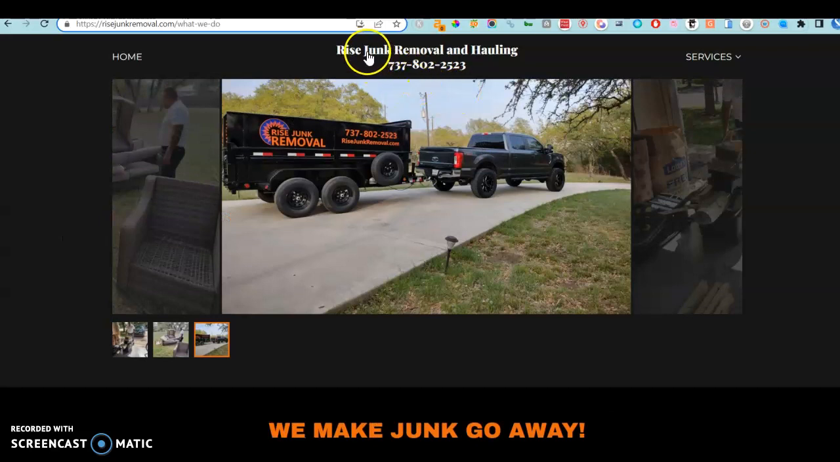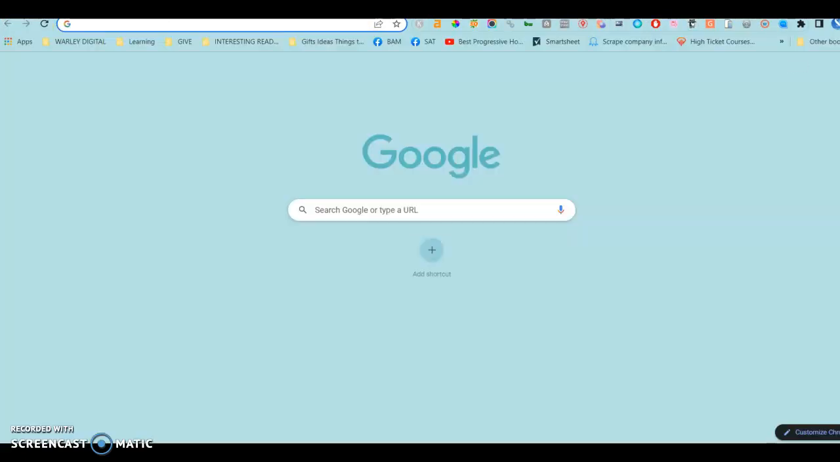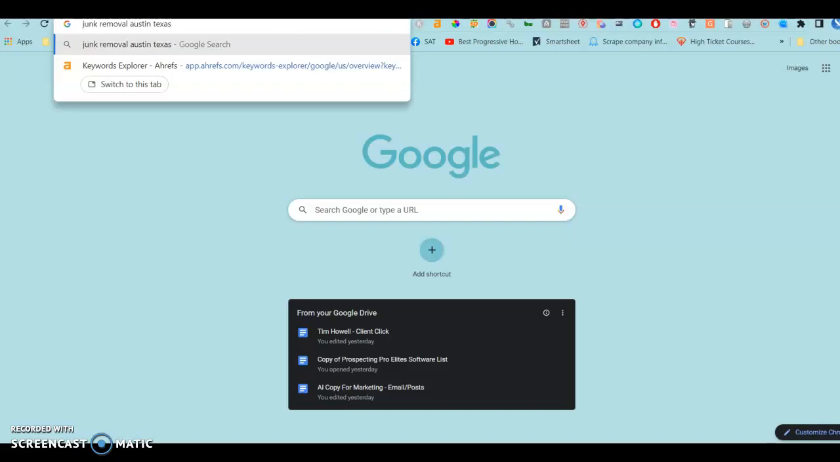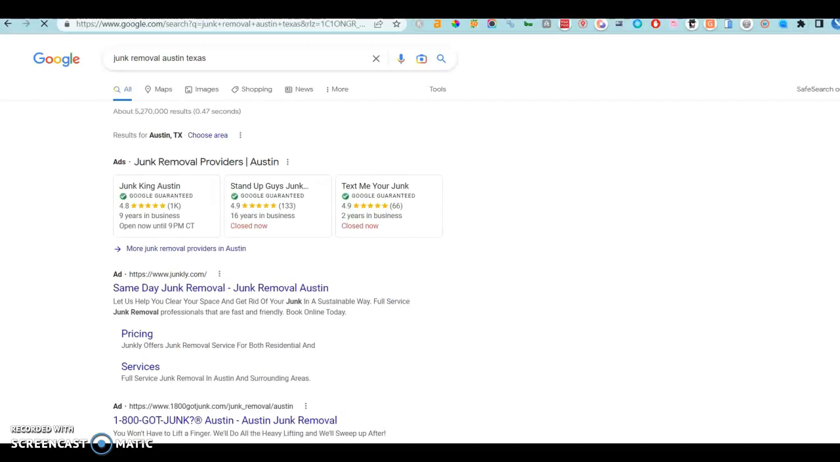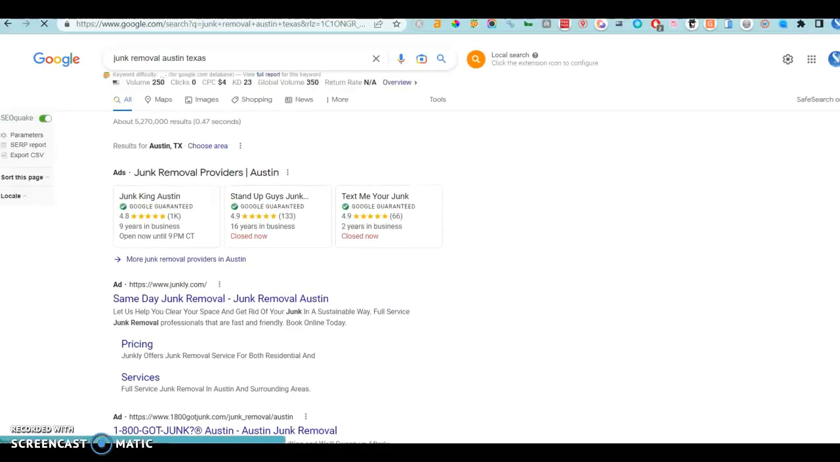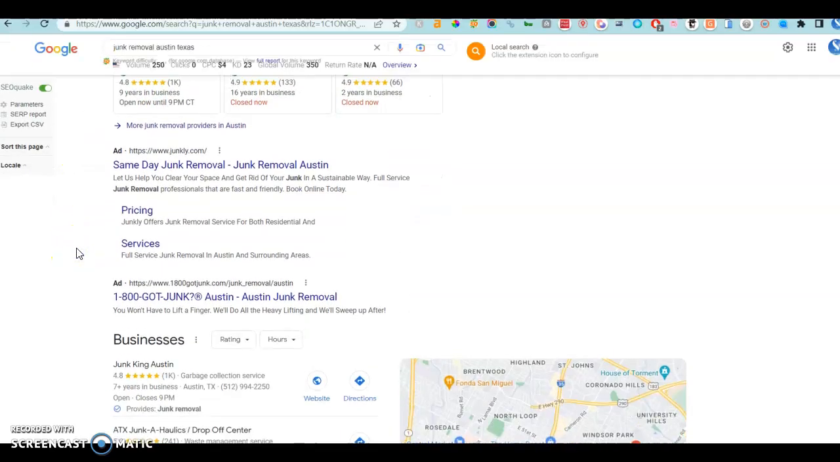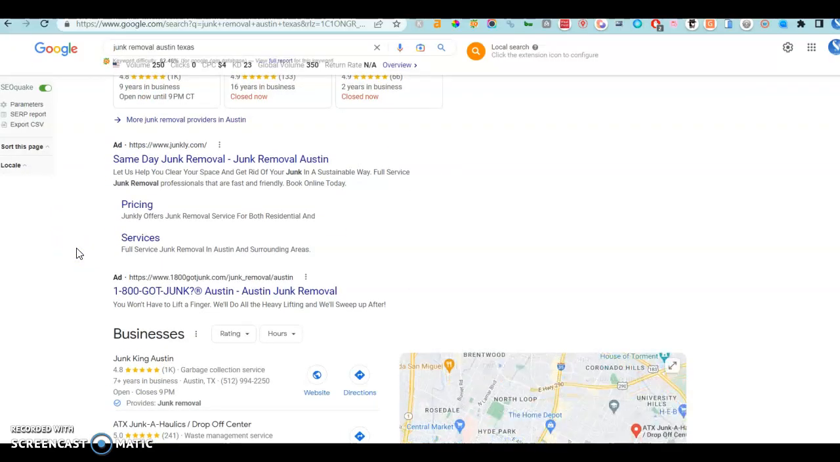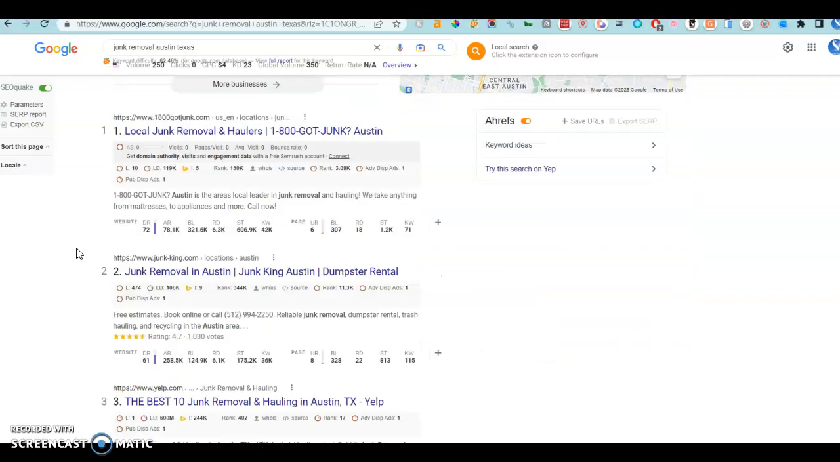So, for example, if I was in Austin, Texas, and looking for junk removal, one of the things I would type into Google is something like junk removal Austin, Texas. That's something someone looking for junk removal in Austin would typically type. This is known as a keyword, a buyer intent keyword, because it has the service and the location. So 90% of people use Google. I do. I'm sure you do as well. And about 70% don't leave this front page.